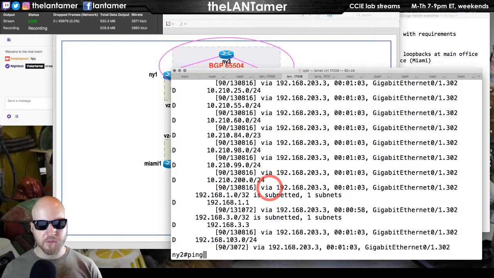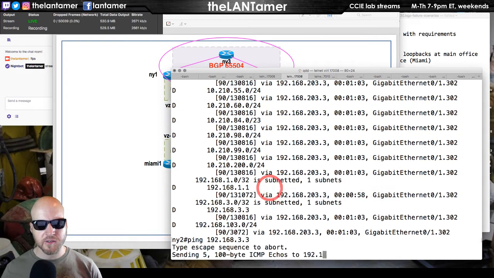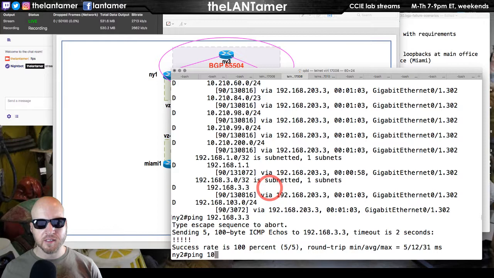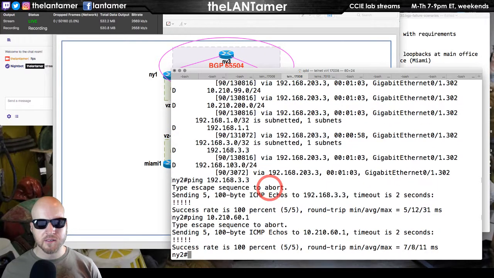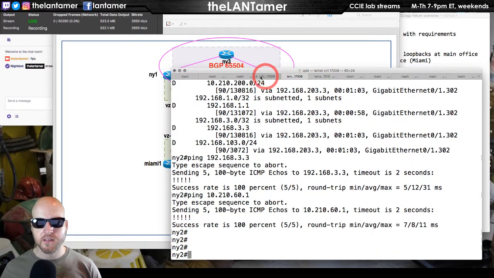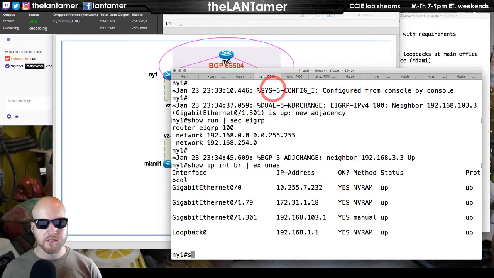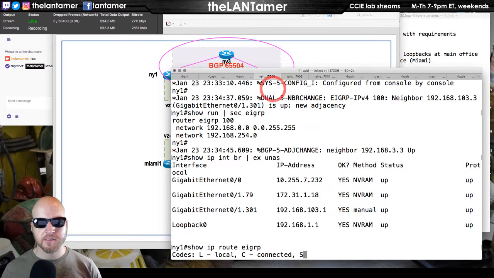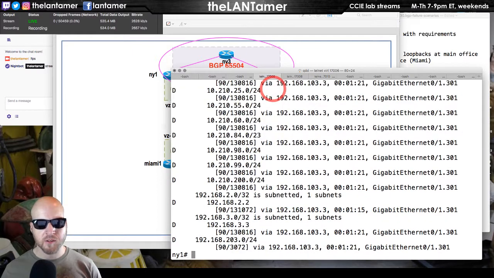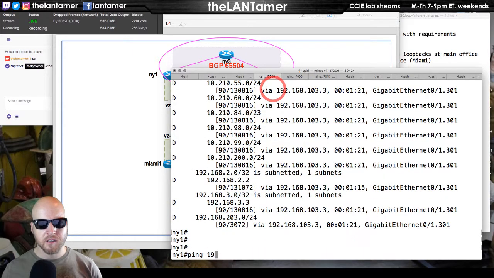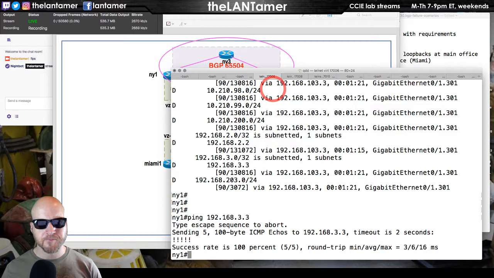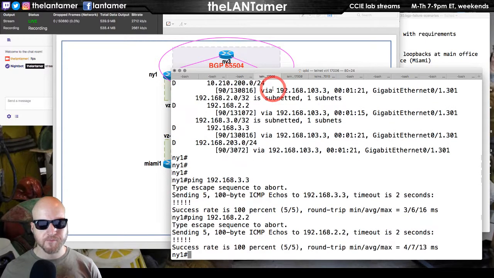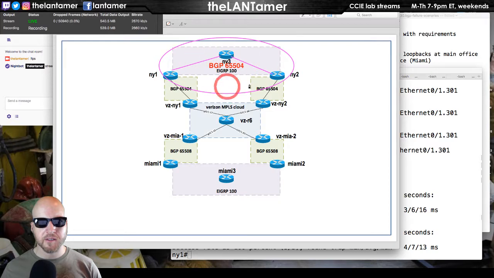So let's just verify. Ping 192.168.3.3. Ping 10.210.60.1. Good. Okay. And let's go here to New York 1. Show IP route EIGRP. Yeah, we're learning these as well, 192.168.3.3. Now, are we learning the other loopbacks? It doesn't look like we are. Yeah, so we have full connectivity here with EIGRP.